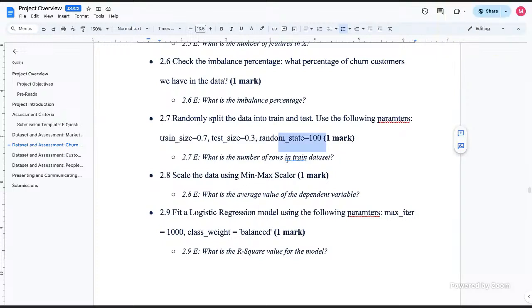Sir, I have a doubt here. When we were checking the imbalance percentage, we saw that for no it was 85%, and for yes it was 15%. So if that is the case, I suppose you said that the data is balanced. How exactly is it balanced if it is not 100%?